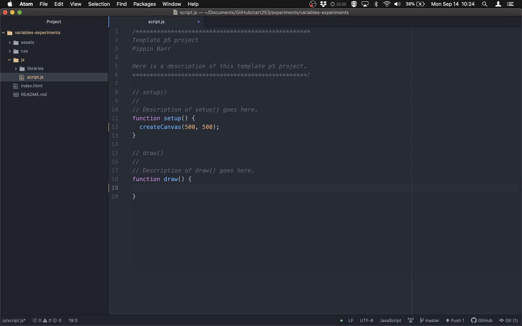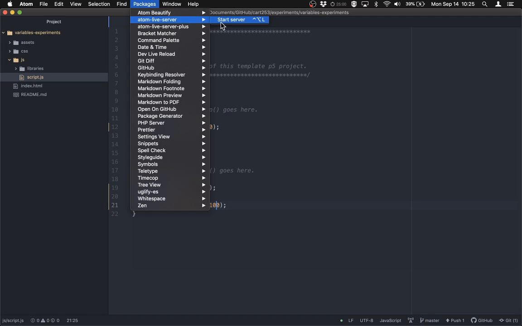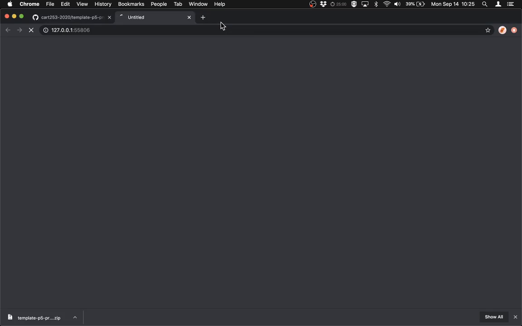So we can do the same thing. We can write drawing instructions in here. A red background there with 255, 0, 0, all the red. I'm going to use rect mode center, so I'm going to put a square in the center of my screen, and I'm going to use rect 250, 250, which is the center of the screen if the canvas is 500 by 500, which it is, and I'm going to make it 100 by 100. So just a nice simple program that will display something on the screen. And I'm going to go up to Packages, Atom Live Server, Start Server.